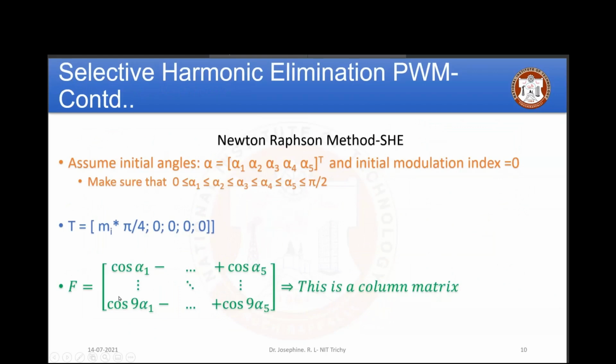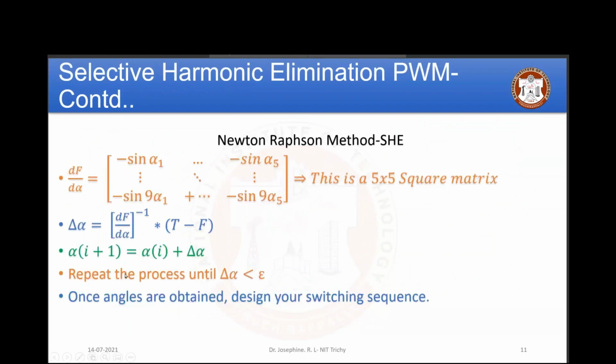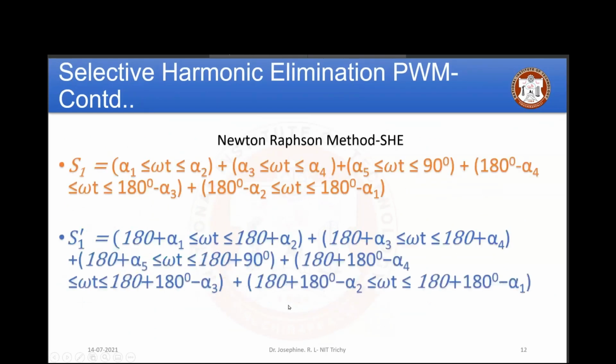This is F. So if we do that, we'll get this. It is not so complex. We have to take a number of iterations to do this. Once we get these angles alpha 1 to alpha 5, then you have to take S1. Remember, this is a fixed one. It is not pulse width modulation. In selective harmonic elimination, you take whatever the fundamental frequency is, as it is.